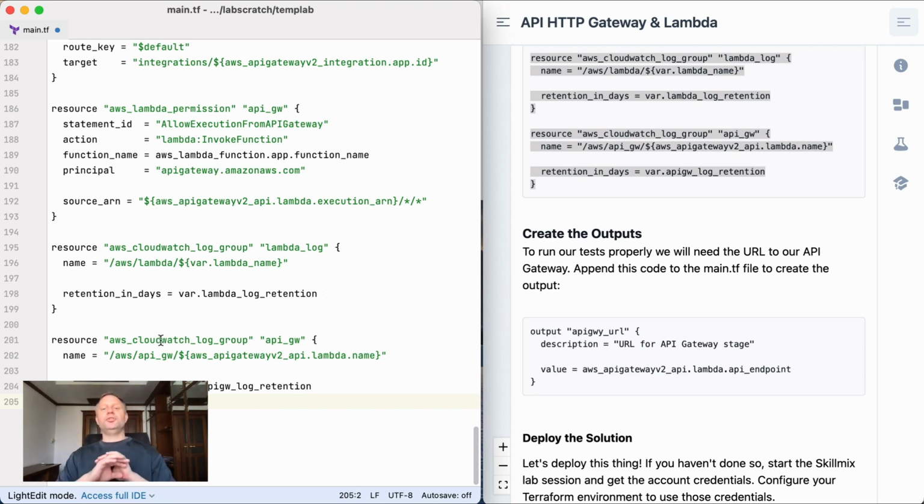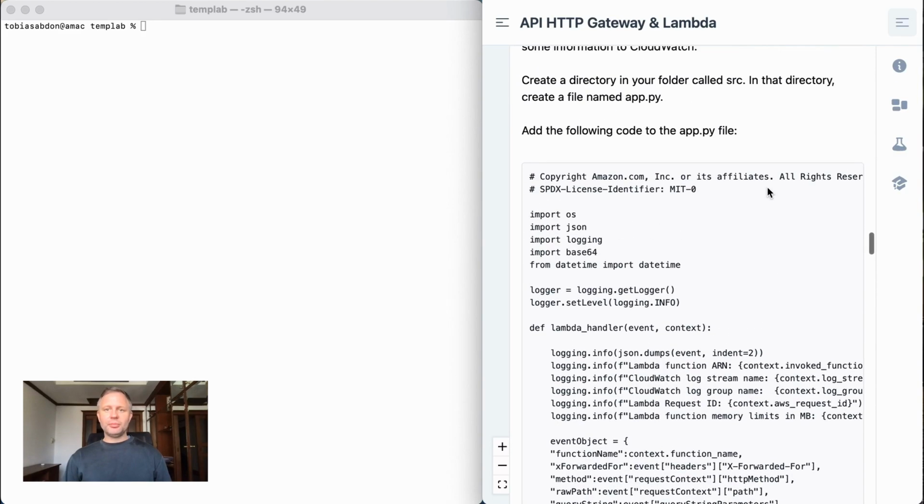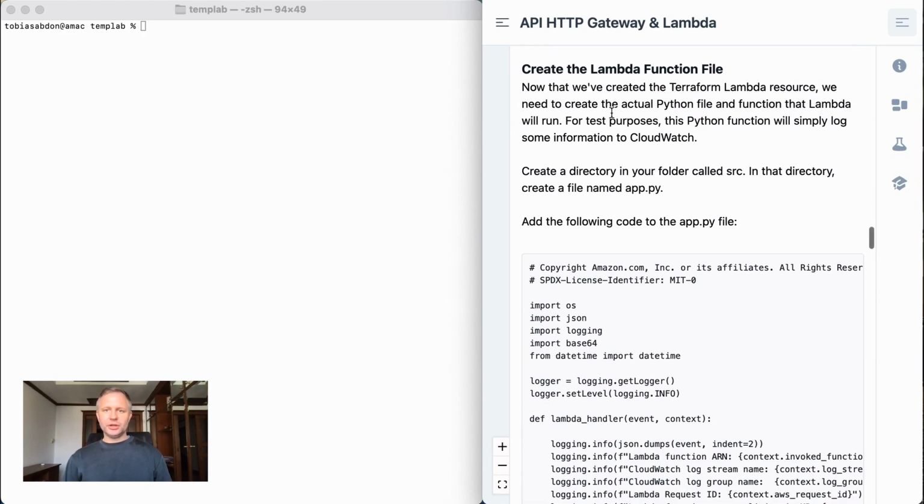Okay, so we just finished writing all the code we need to deploy the resource. I'm going to show you now how to create that Python file that we previously skipped over. Let's create that Python function now. So on the build step list, move to the step of creating the Lambda function file.